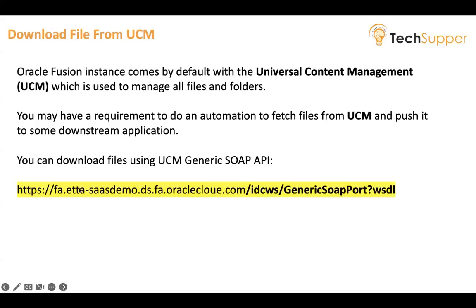So here you need to replace your Fusion domain /idcws/GenericSoapPort?wsdl. Sorry, question mark WSDL. So this is the SOAP API which you have to use to create a SOAP connection and then use it to download the file from UCM.